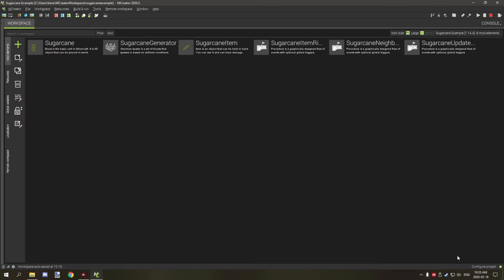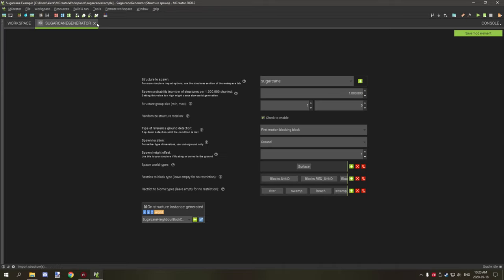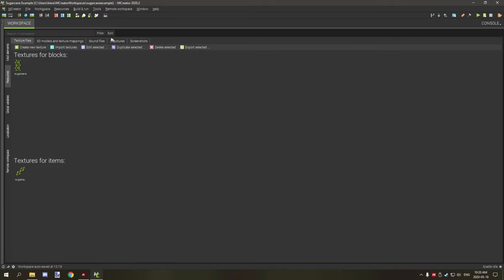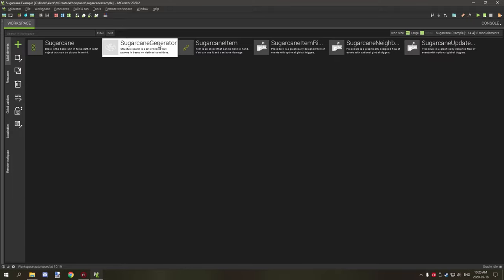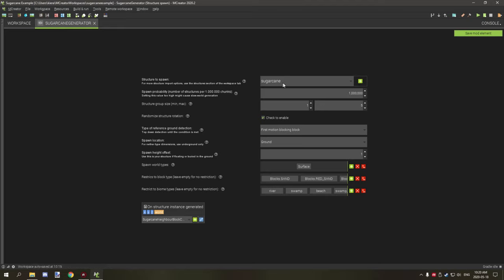There is only one last thing that we need to do, which is create a structure that is 1 wide by 1 deep by 3 blocks tall of our sugarcane. Then we're going to import it into our structures file here for our sugarcane. And then we're going to make a generator, where we set the structure, and then set the chance of it generating, where setting this to 1 million will be 1 per chunk.